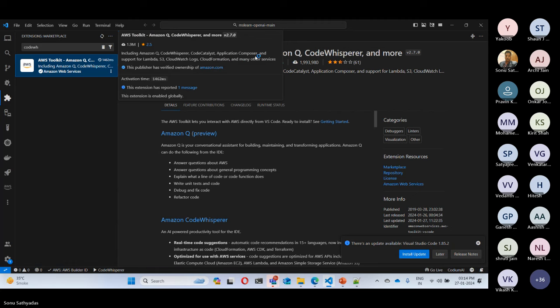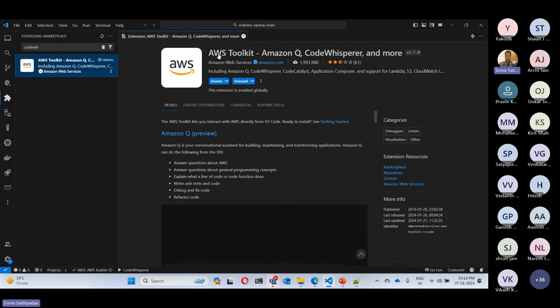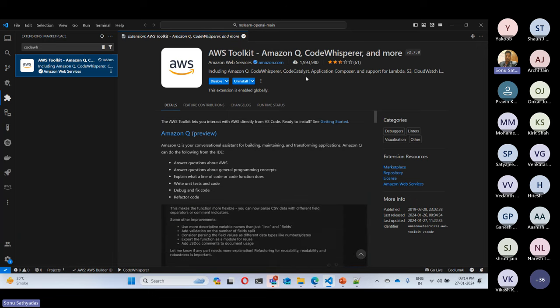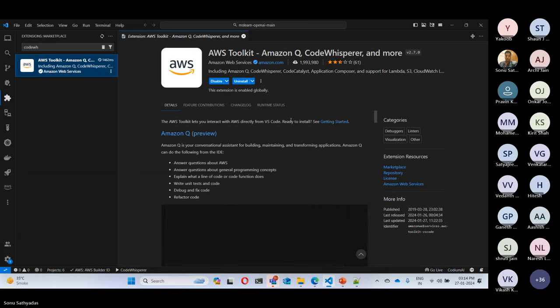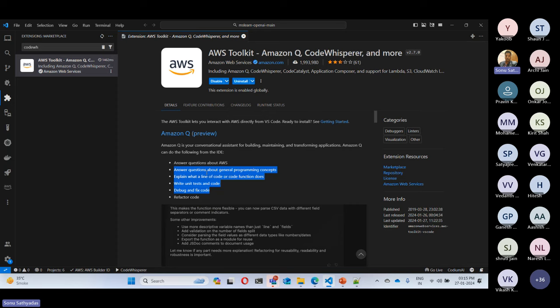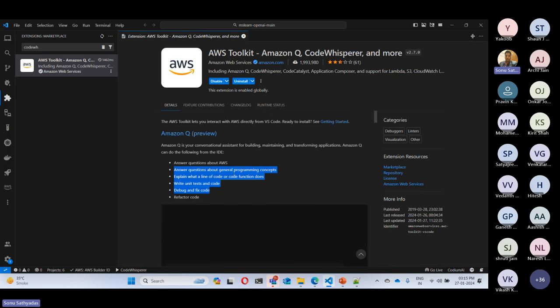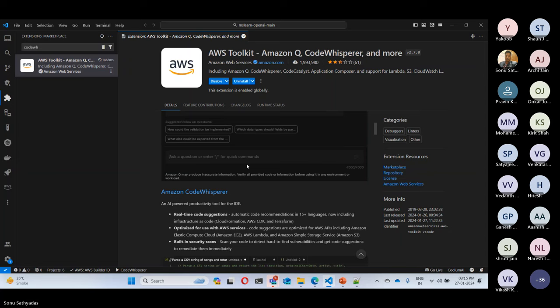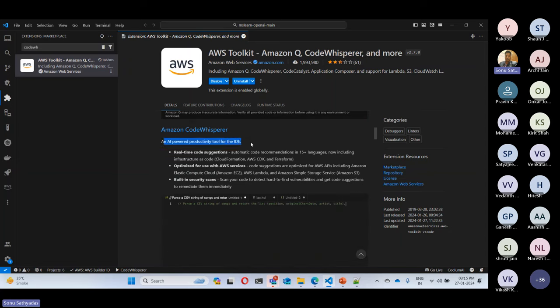Yeah, here only. See, this is the AWS Toolkit that contains Amazon Q, CodeWhisperer, and more. So this is providing some AI-assisted code generation and other things. Can you see? Refactoring the code, debugging and fixing the code, writing unit tests for you, explaining what a line of code or a code function does, and answering questions about general programming concepts. So this is an AI-powered productivity tool.